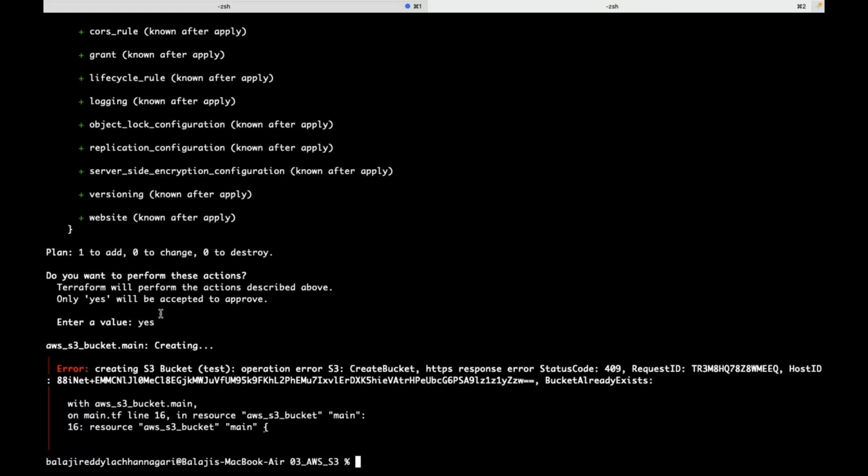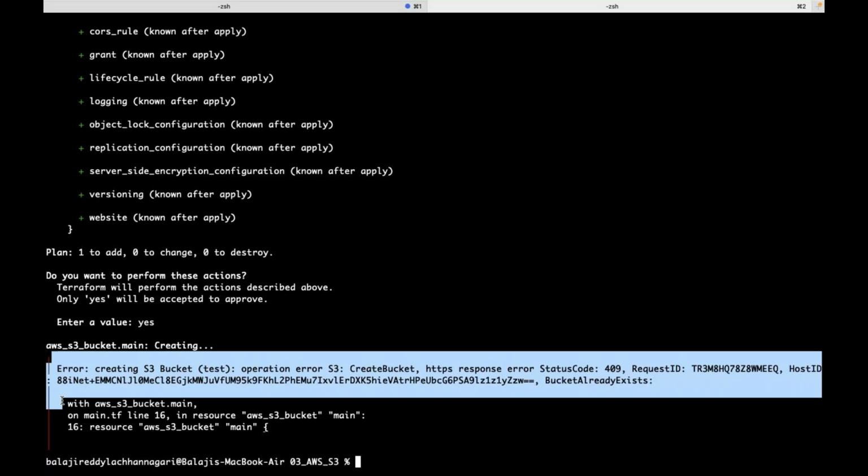No. So what it is saying, you have to understand the errors. It is very, very important. What that AWS provider is saying now to you: bucket already exists. Not in your account. Within complete AWS, you should have a bucket with a unique name.